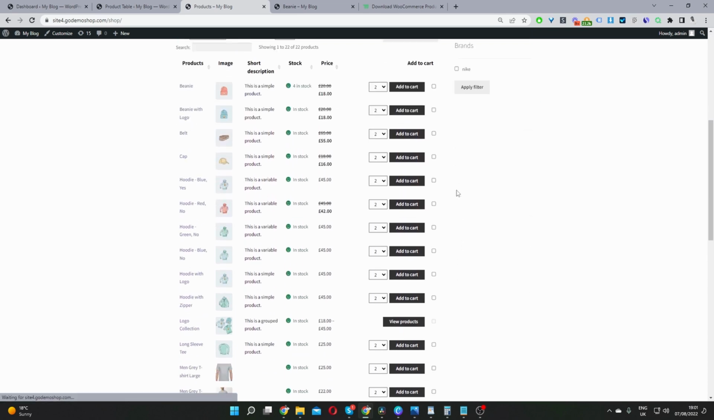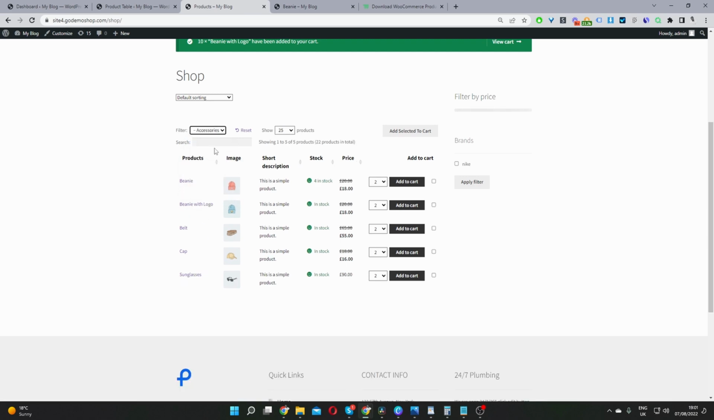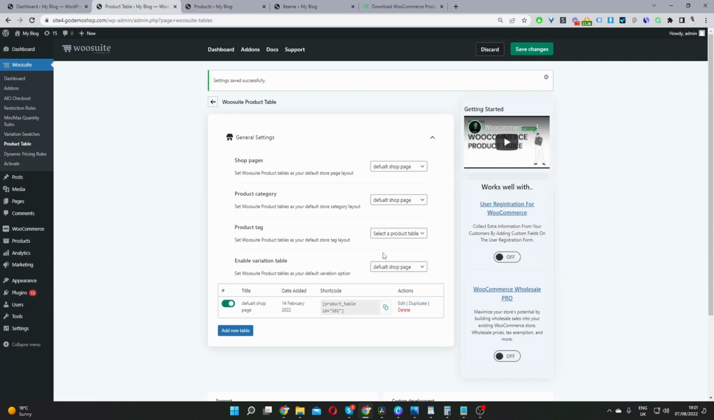In terms of convenience as well, the user can quickly go ahead and filter the products by a particular category, a particular attribute, and any other filtering options which you've got enabled. Okay, and if we navigate to a category page, we'll see this same layout on the category page as well. Okay, so now we'll just go ahead and customize this product table a bit more. So we'll navigate back here and then we'll edit the product table.